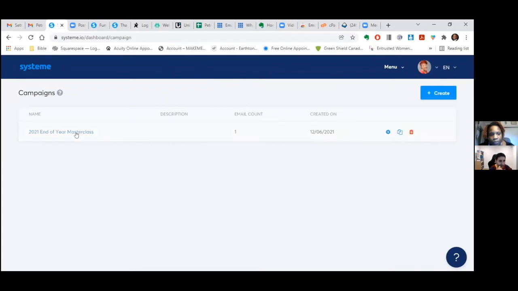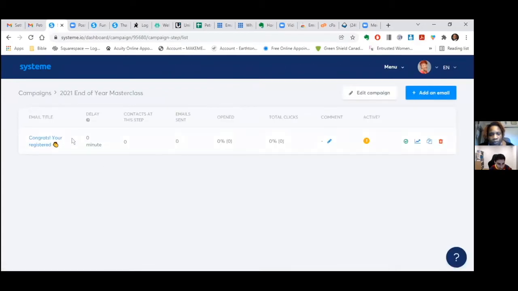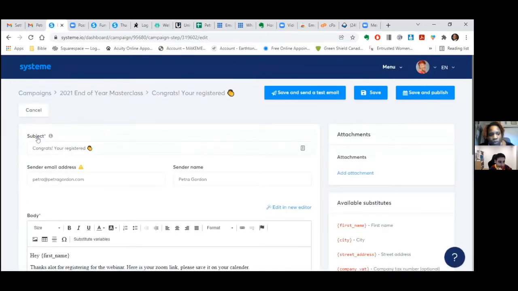Click on end of year masterclass. Click on the active button. See that yellow? See if you can click that. No? Okay. Click on the actual email itself. Click on save and publish.